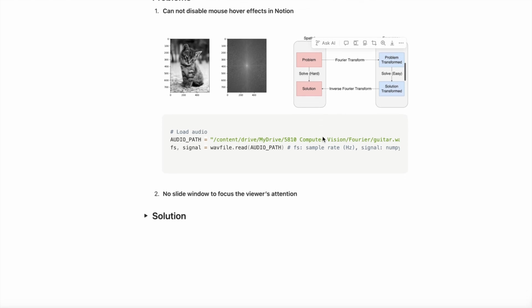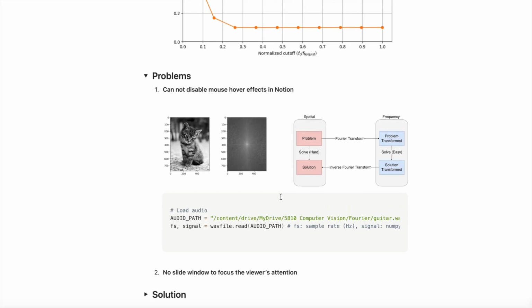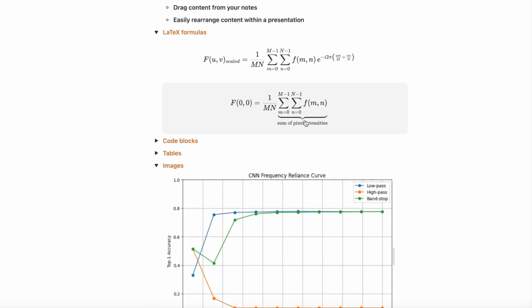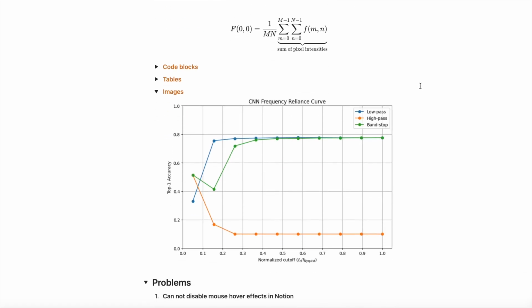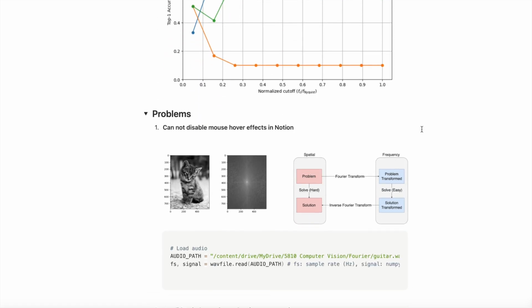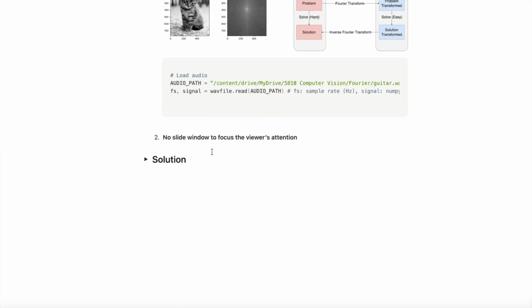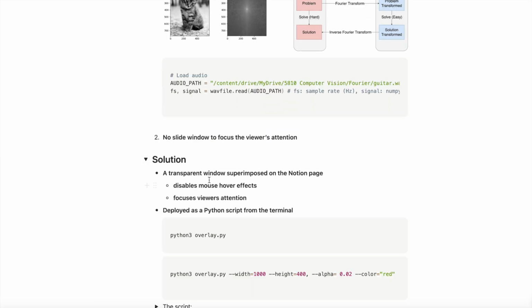And the second problem is that because you don't have slides, there's no slide window to focus the viewer's attention. Unless you use your mouse to point to everything, the viewer doesn't know what to look at. And both of these can be addressed with this solution.